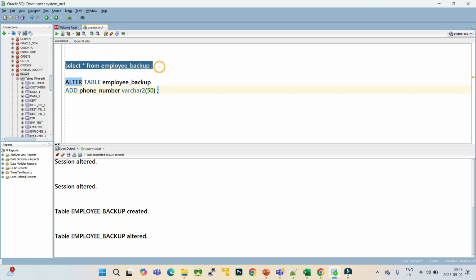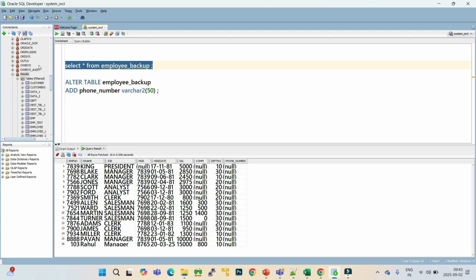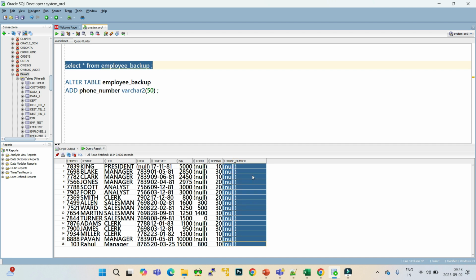It says table employee_backup is altered, right? Let us do a query on this. So we have one more column added, that is your phone number, but you can see that the values are null. So whenever you add a new column, the default values that will be inserted are null values. All right, so this is to add a column, the first piece of code in the alter table statement.